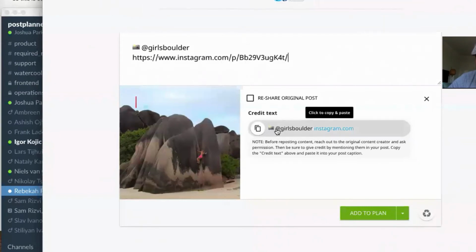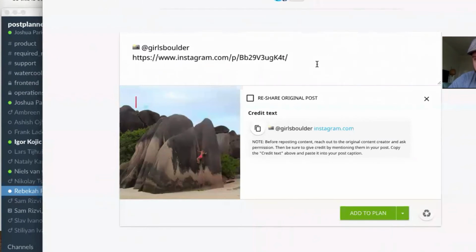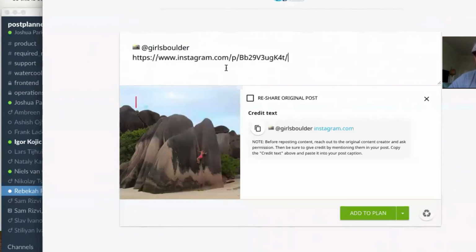So what we do is we make it easy for you. We put the credit of where the photo came from plus a link to the photo. You have to paste it in because of Facebook rules. They don't allow us to automatically put stuff into the caption of any post. You have to do that yourself. But it's easy enough. I just come down here, click this, and then Command V, paste, and there it is. And I can write whatever.